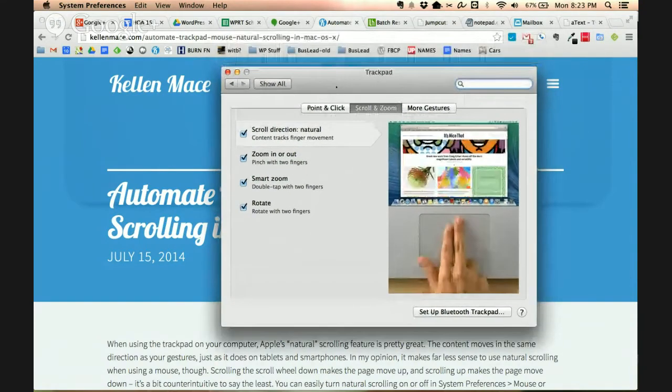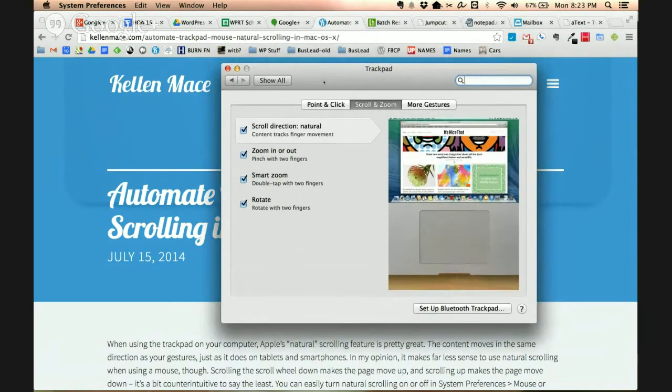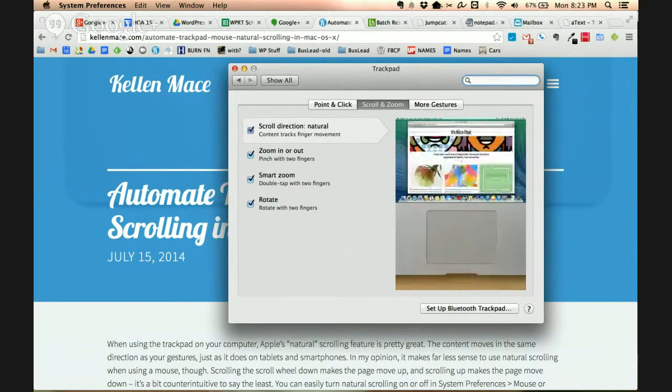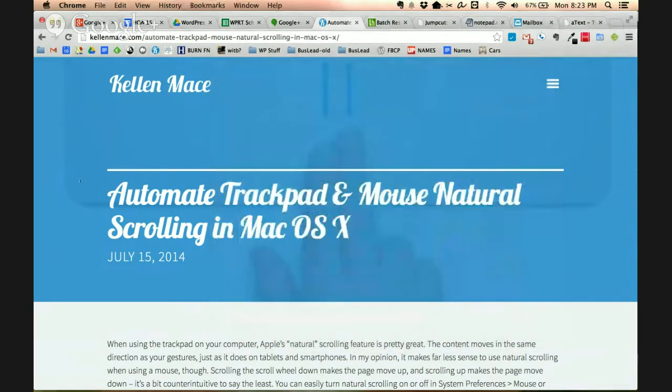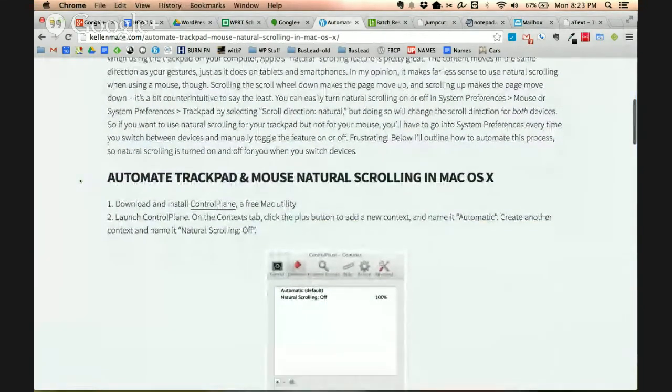It's very counterintuitive to scroll down on the mouse scroll wheel, and have your whole page go up, or vice versa. To me, that's a little backwards. So at first, I was coming into System Preferences and manually checking this on or off every single time I switched devices, and it got a little cumbersome. So just a quick trick I came up with.